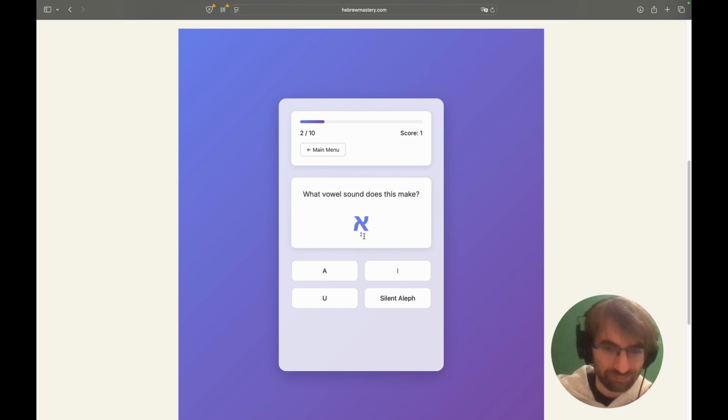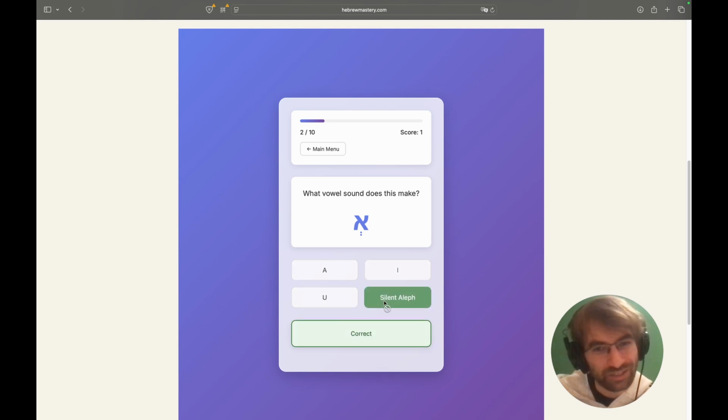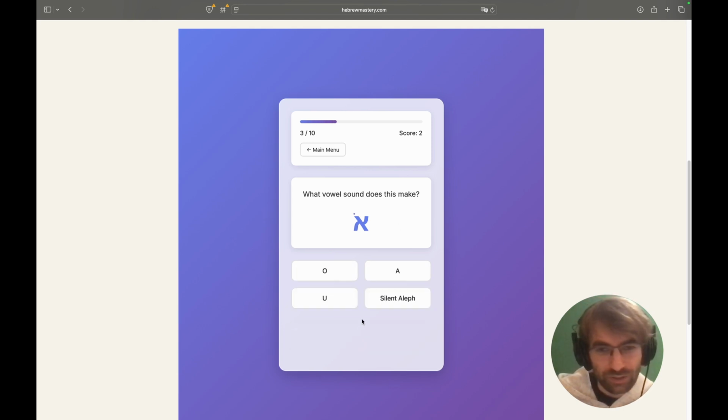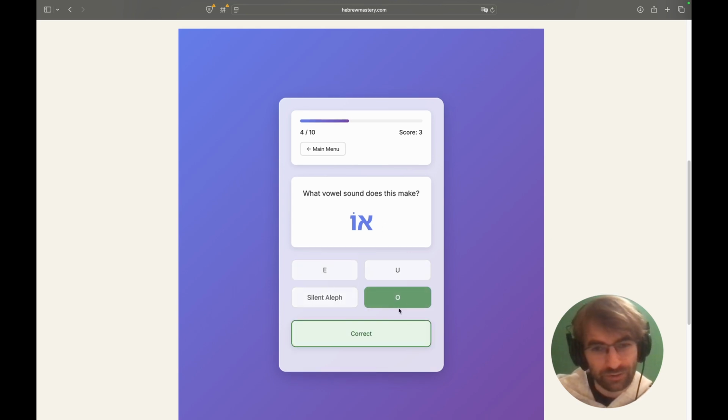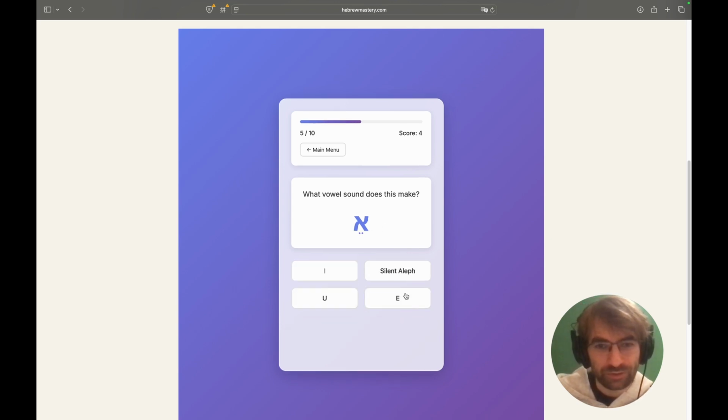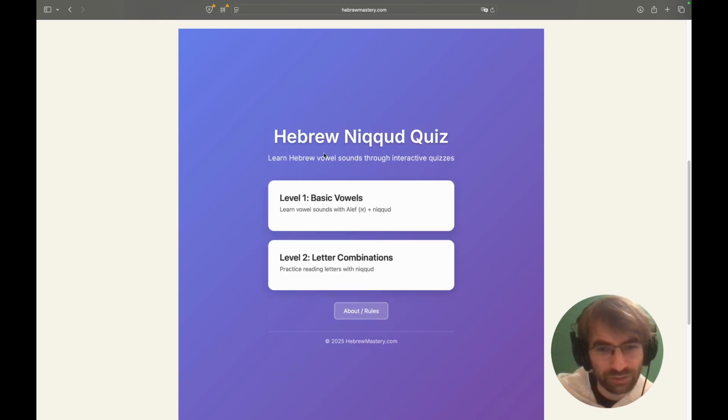Okay, this is a silent one, because we can't really pronounce it. This is Cholam Chaser, which is an O sound. And basically, just like the letter game, you go on, this one is O. Okay, we don't want to waste a lot of time here. Let's go to the main menu.